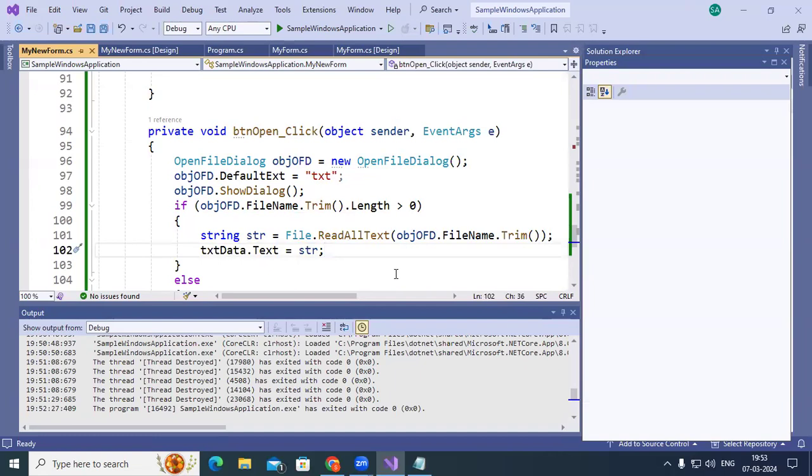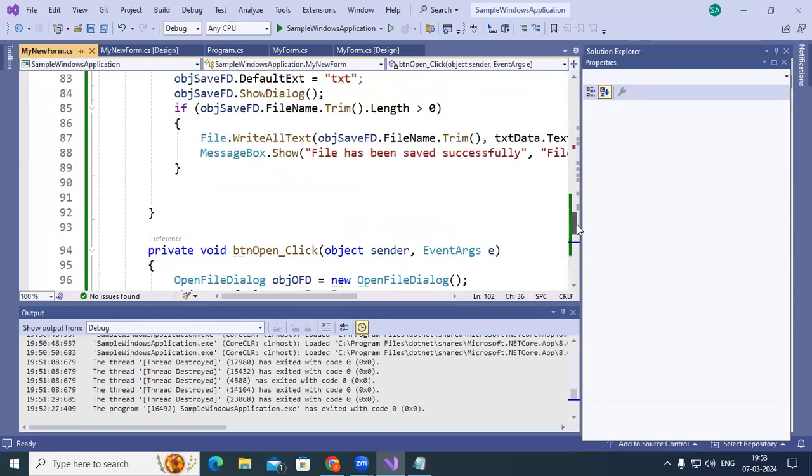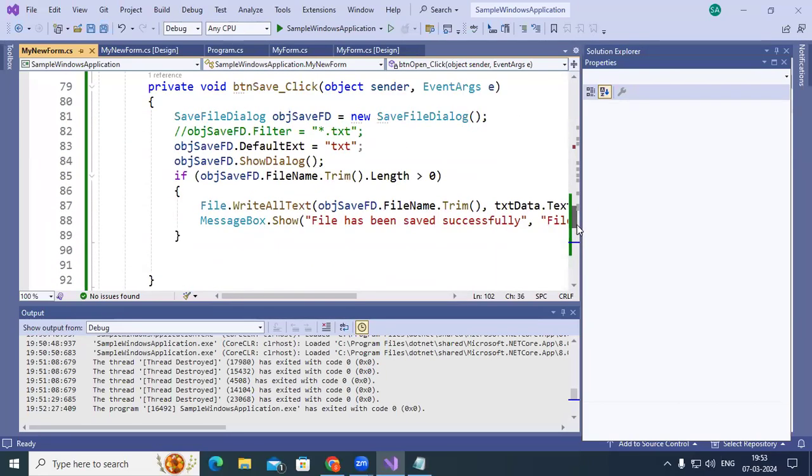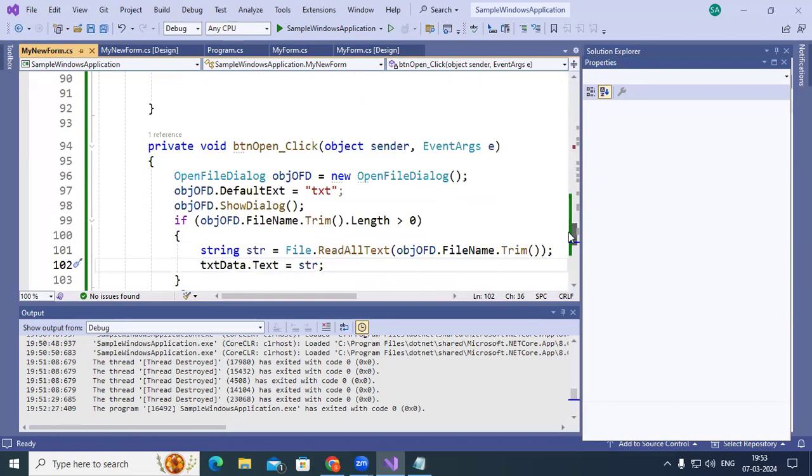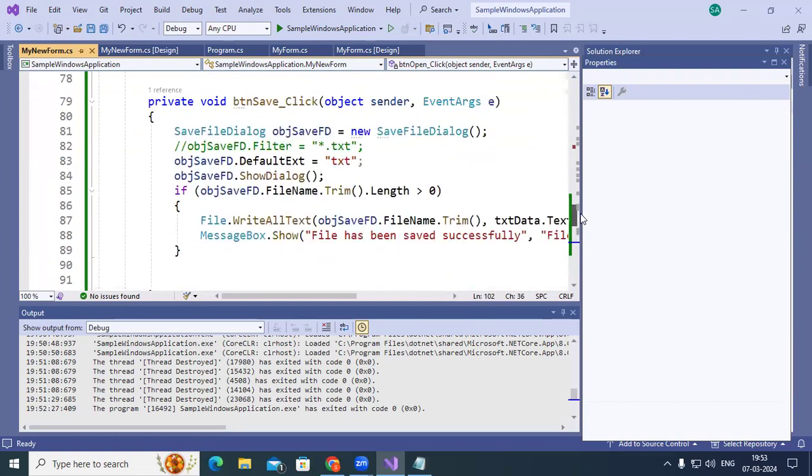So like this, we are reading from the given file, then adding to the text box. We have used both things: one is the save file dialog, the other one is the open file dialog. Both dialog boxes we have used here. And apart from that, we have even used the message box, like an alert.